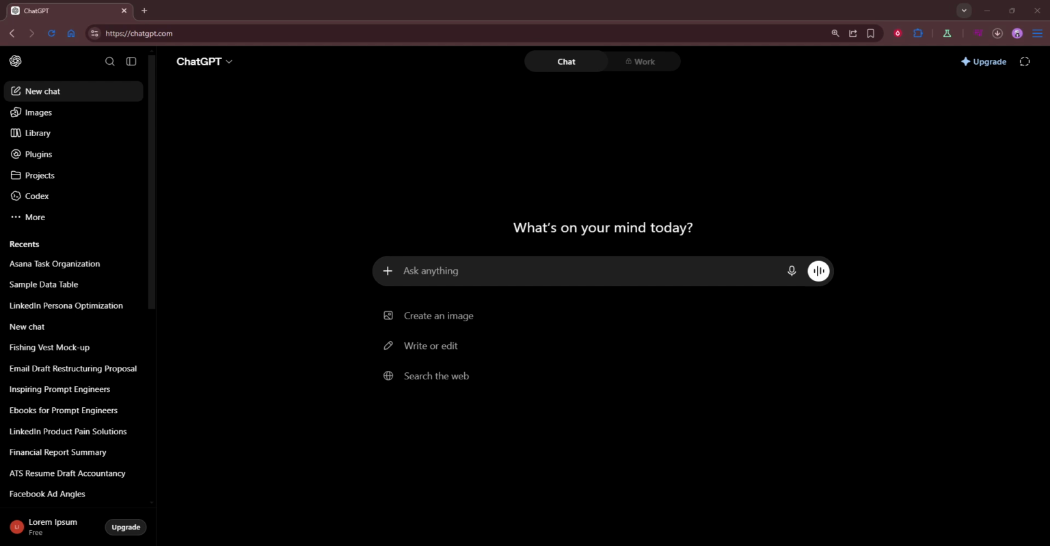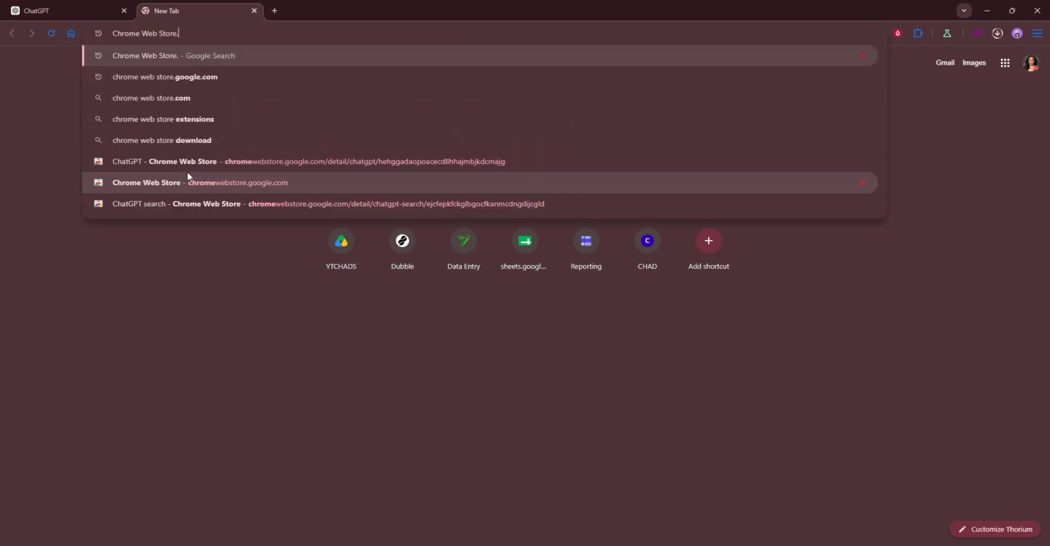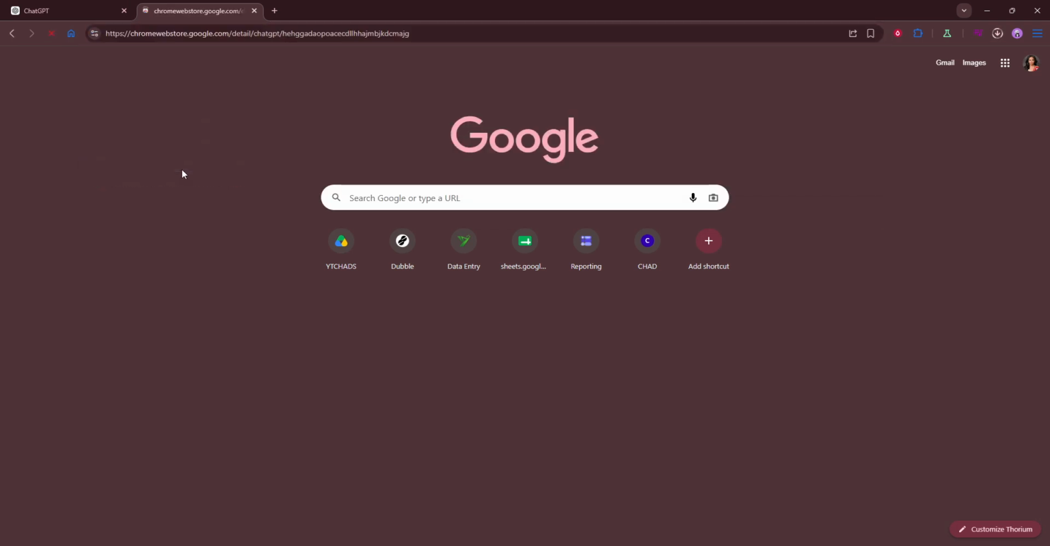To get started, open the Chrome web store in your browser. This is the official place where Chrome extensions are listed, and it's the safest way to install tools like this. Once you're there, use the search bar to look for ChatGPT for Google. When the results appear, select the extension shown in the tutorial.